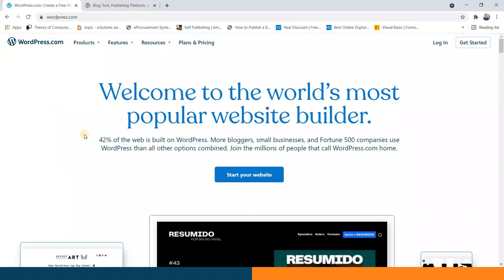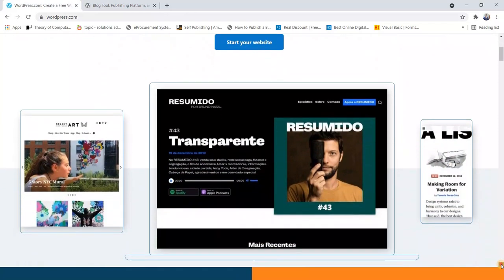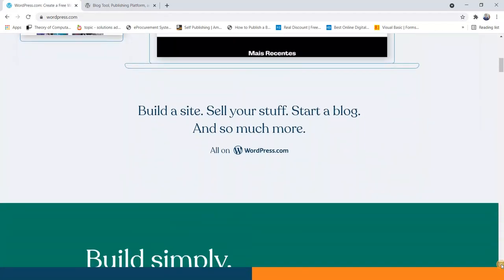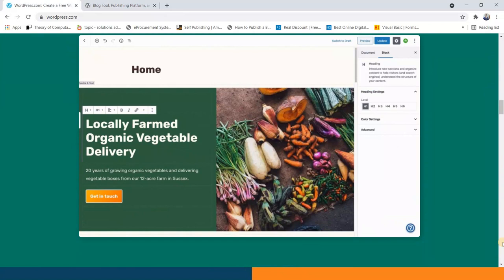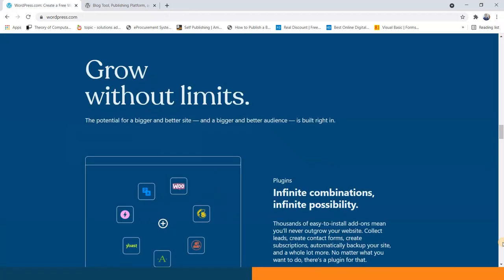First of all, we have WordPress.com. It is one specific implementation of WordPress.org. That means WordPress.com helps you to build a WordPress site, but you don't get access to the same level of flexibility that you get when you use WordPress.org. So here is WordPress.com. With the help of this site, you can make WordPress websites. Here you can see the link to start your website. It provides many types of templates.